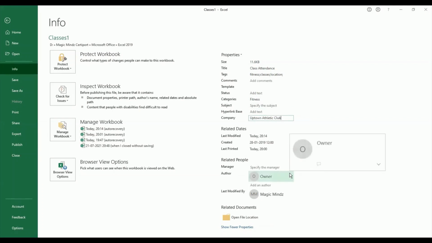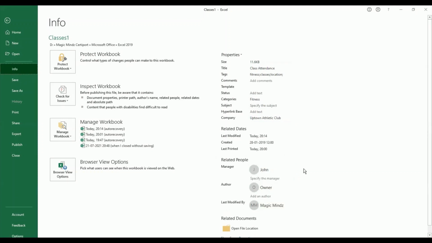I can specify who is the owner, who is the manager. So I could be the owner, Magic Minds or whatever, but the manager could be some person called John. So the file is not created by Magic Minds, it's created by a person named John from my organization. So they know that they have to communicate with John going further related to this particular file. So they will know who is the manager who is supposed to be dealing with these classes which are being conducted by the club. So by doing all this and by putting these details, I am making my things much simpler and much more effective in communicating to my client.